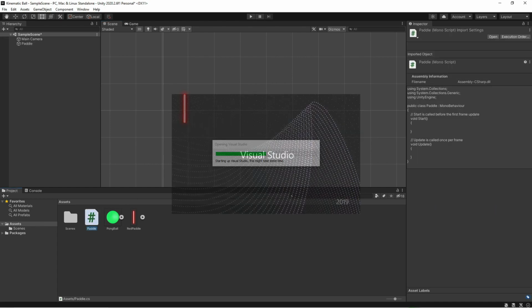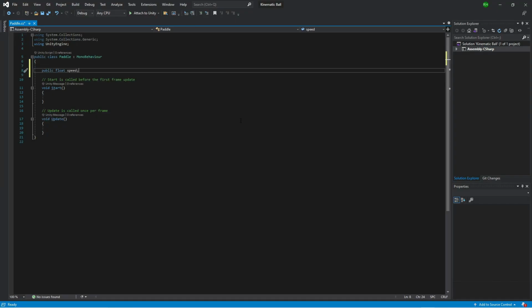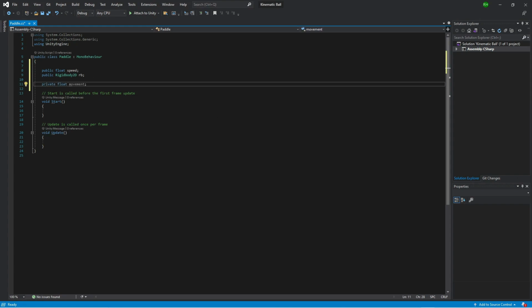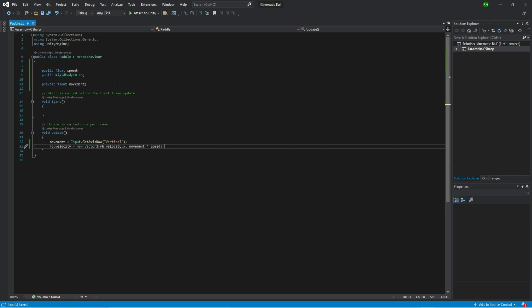Now let's go into the script. Let's add a public variable for the speed that the paddle moves, and let's also add a variable to represent the Rigidbody of the paddle. Let's add a private variable for the movement direction of the paddle. Now in the Update method, what we're going to do is get the vertical direction for the movement variable, and then we're going to use that to multiply it by the speed of the paddle.